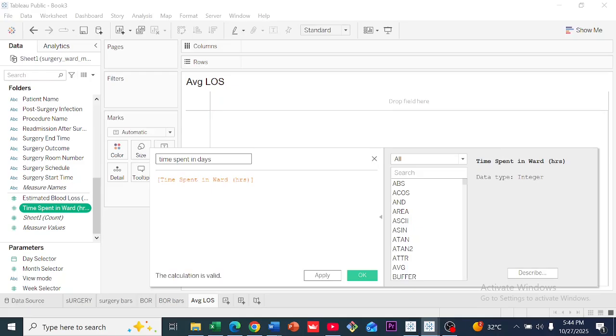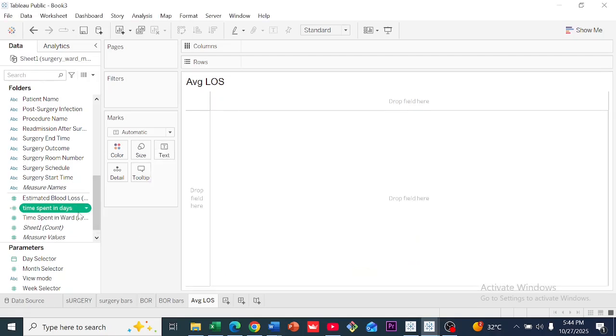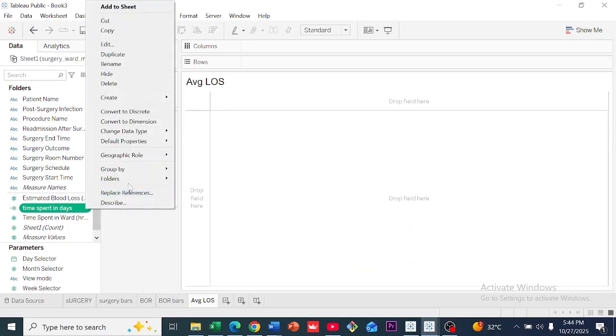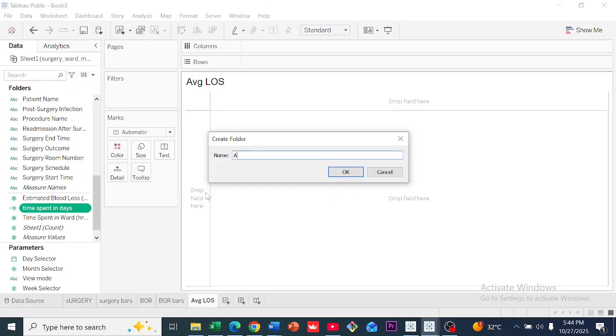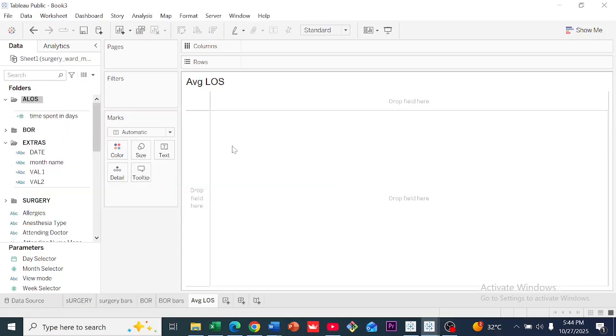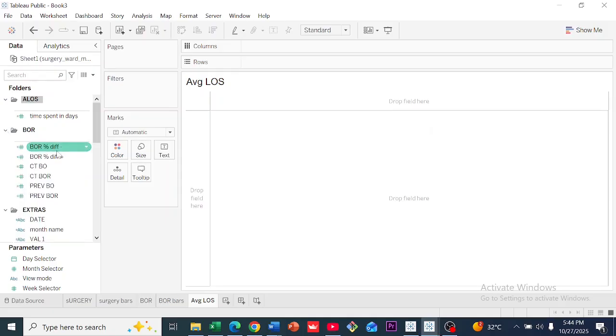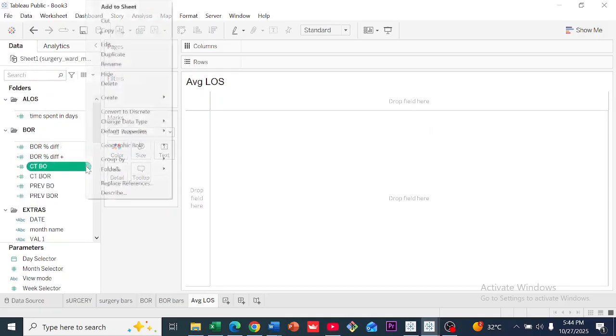And all we are doing is just dividing our hours by 24, and we'll be getting the values in days. So this is our time spent in days. Now I will go ahead and create a folder for these, and I'll be adding it to our average ALOS, as average length of stay.